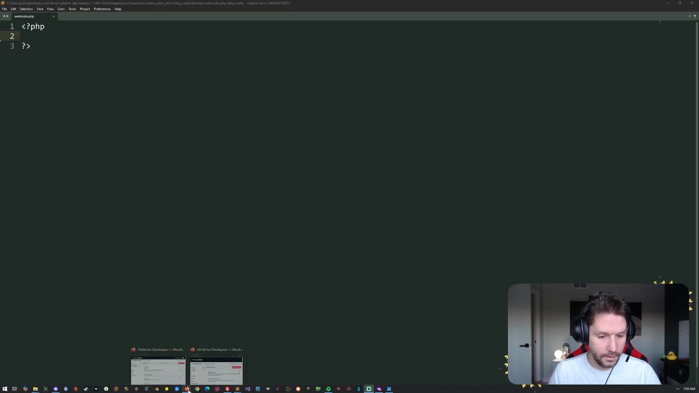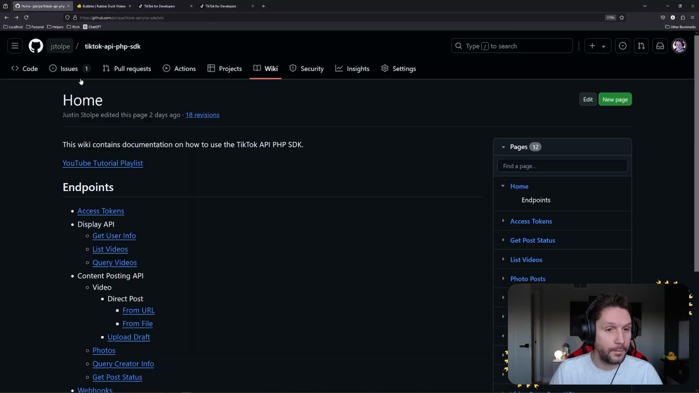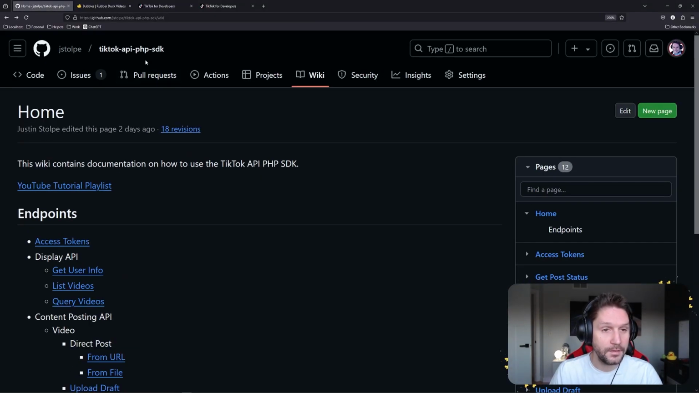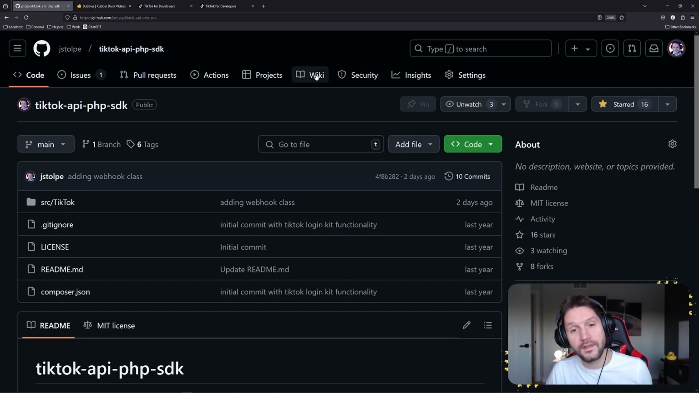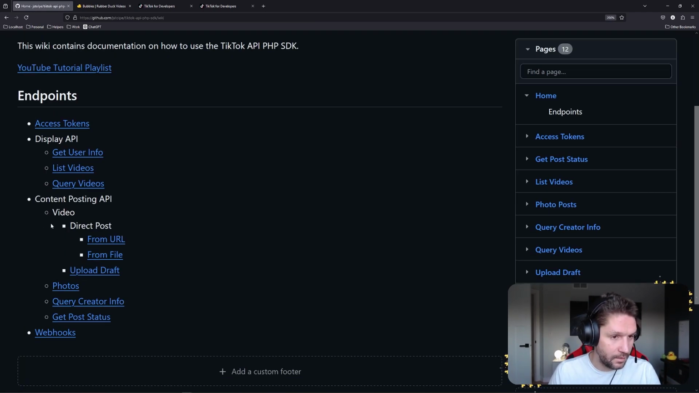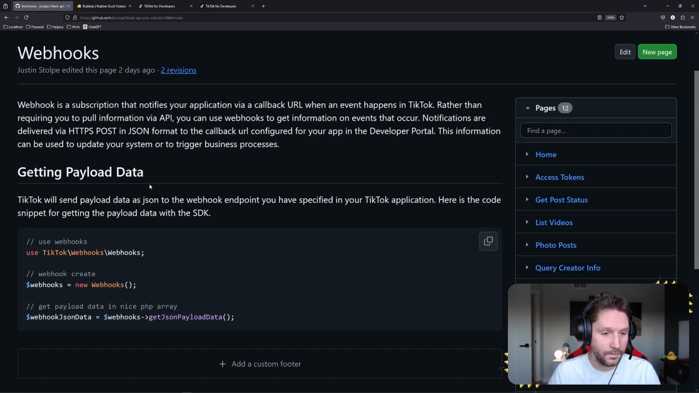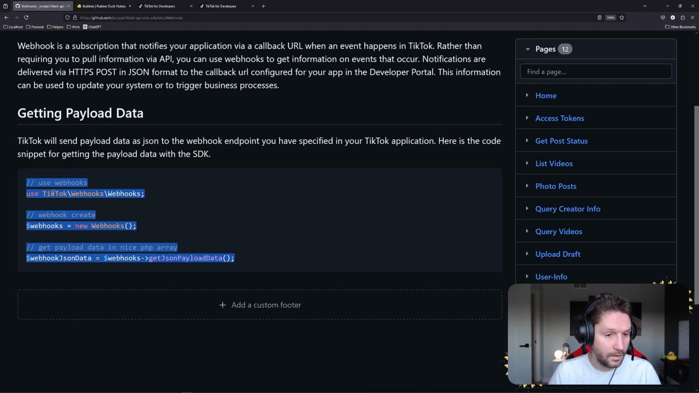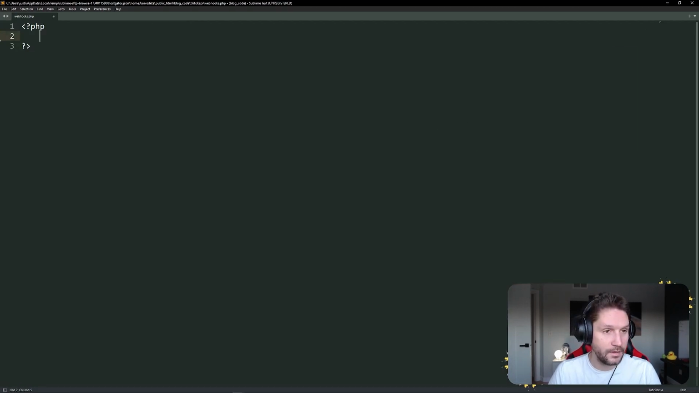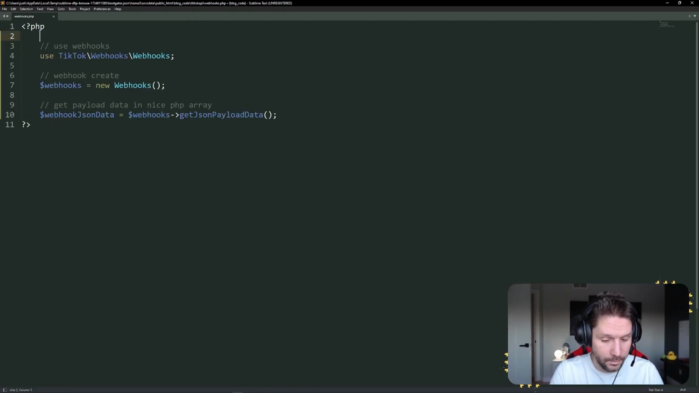Now all we need to do is go to our GitHub repository, the TikTok API PHP SDK right here. Click on the wiki tab. The documentation is right here for all of our endpoints, and we're going to look at the webhooks. Here is the webhooks, a little description of the webhooks, and getting the payload data is right here. All we need to do is copy the snippet, and the SDK will take care of all of the heavy lifting for us. Paste that right in here, and of course we need to require the SDK before we can use it.